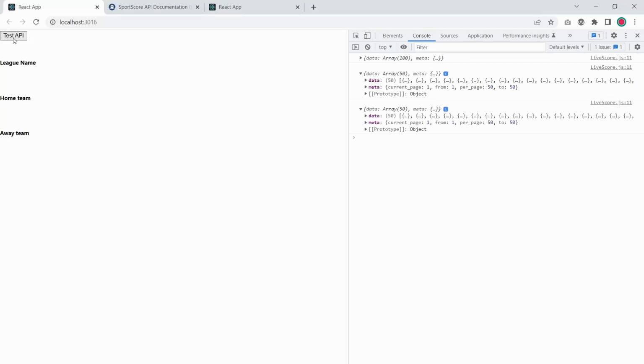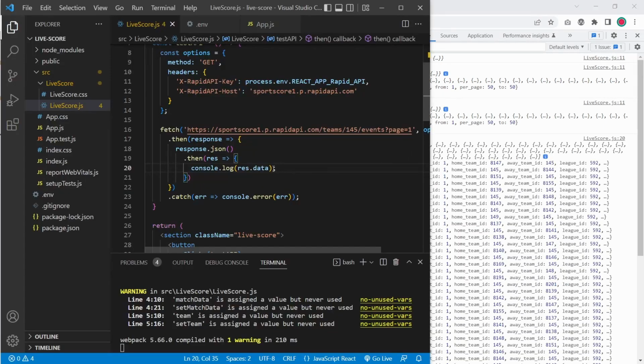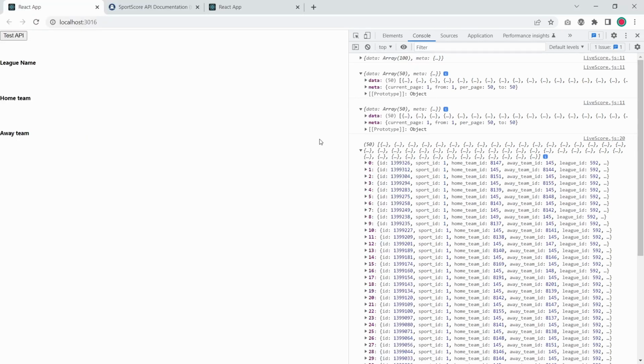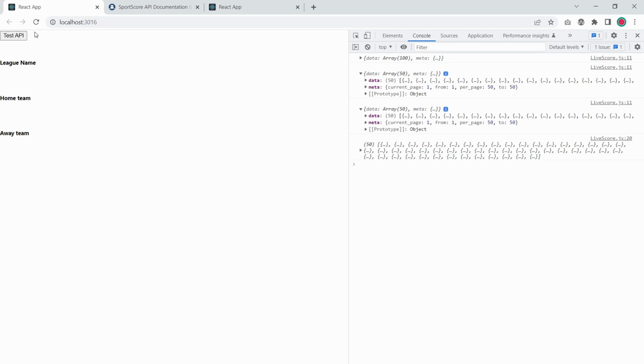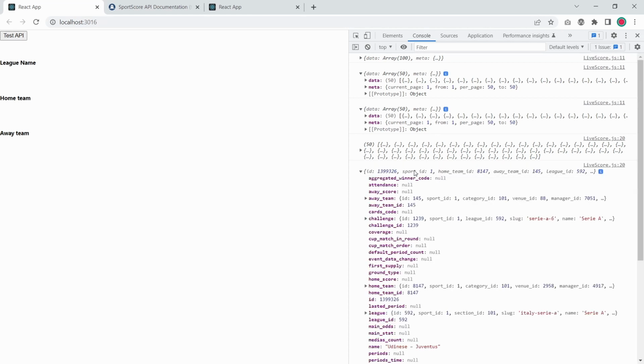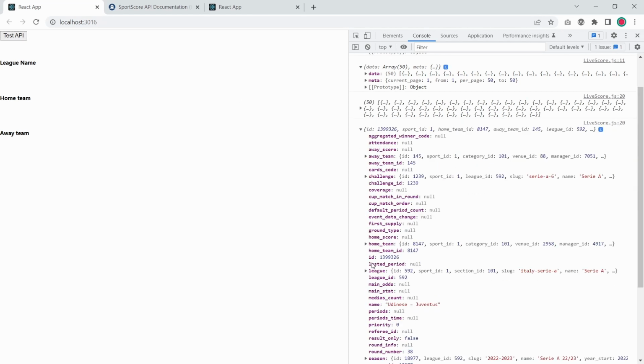If I click, there we go. This is the data. If I wanted to get the first item, you just have to say first. Okay. Test it, and there we go. So we've got an ID here. This is the event ID or match ID, and there's away score, away team, which is an object, and a lot of different information about this fixture.